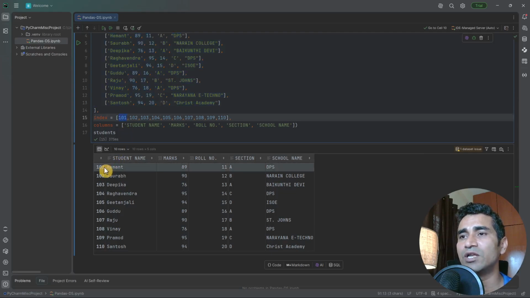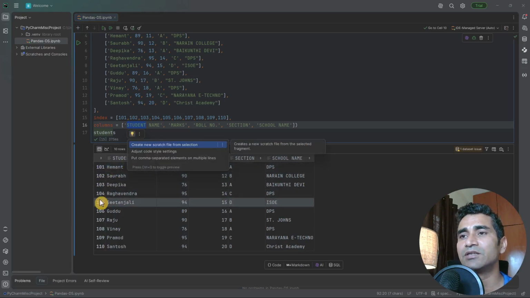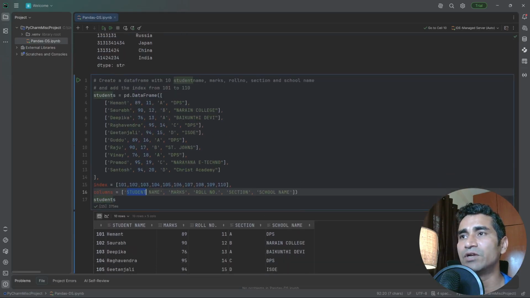So this will be kept separate, and the student name will be mapped to this particular first value, and the marks will be mapped to this. If you change the order, it will change and be associated with a different column. Okay, so we are just keeping this index column separated from the rest of the columns. Whatever data you are passing to the data frame will actually be mapped to these columns, keeping the index out of this data.